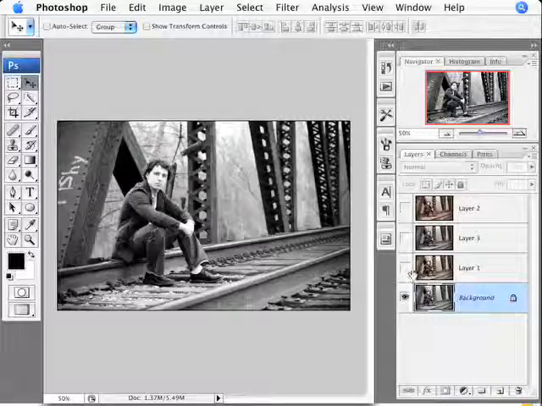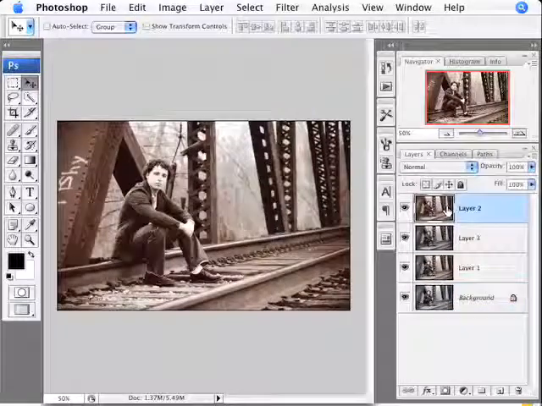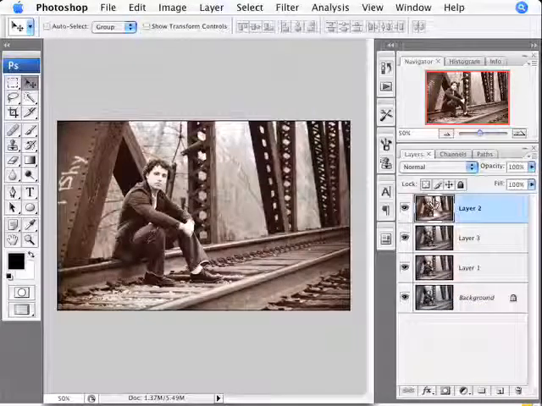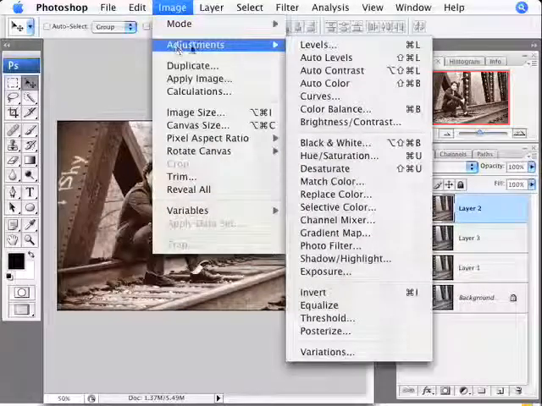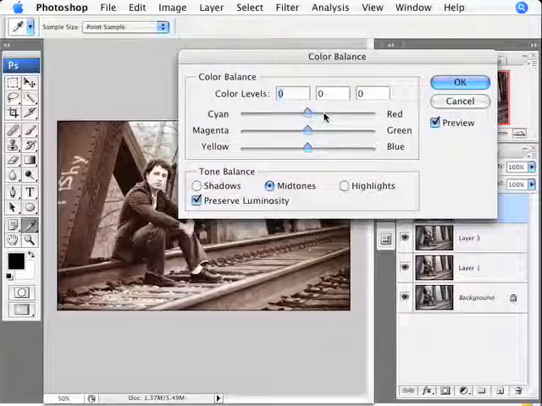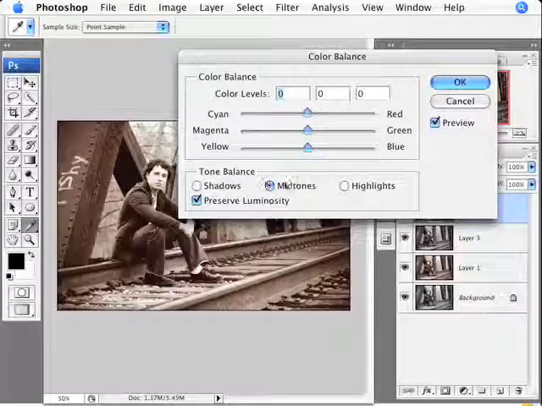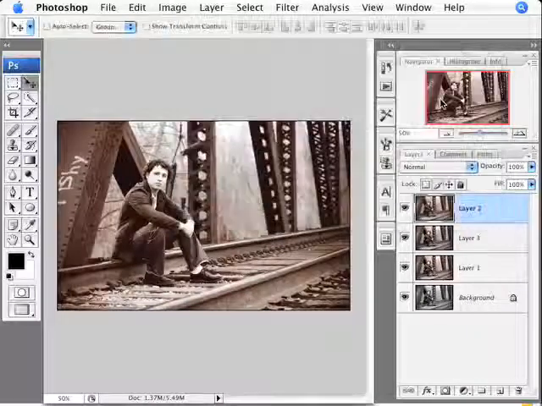Alright, so I've got a Photoshop document here, with a few different layers. Each layer has a different tinted effect applied to it. And the way I got this, I just went to Image, Adjustments, and then over to Color Balance. And I just tinted. I added some red and a little bit of yellow here to the shadows, the midtones, and the highlights here. And that's how I got some of these tints.